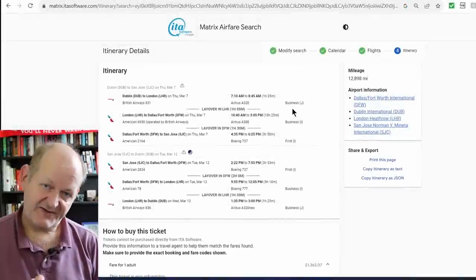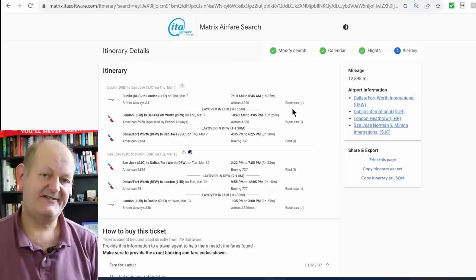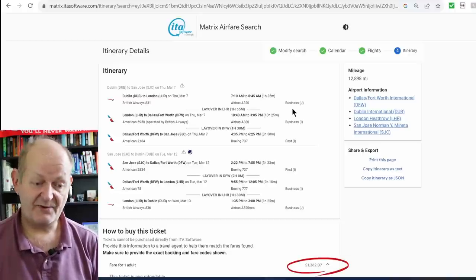Right, we have the fare we're interested in ring-fenced in Matrix. It's actually a slightly better fare than the one we were expecting.